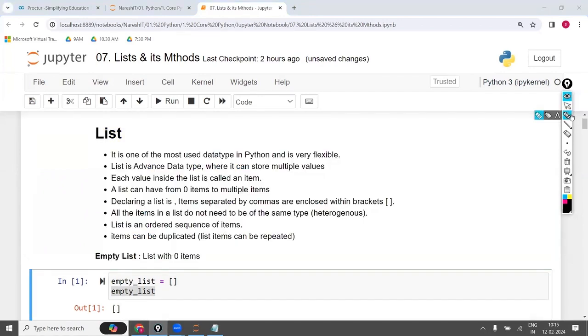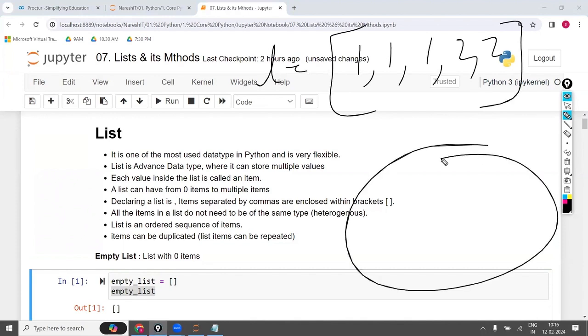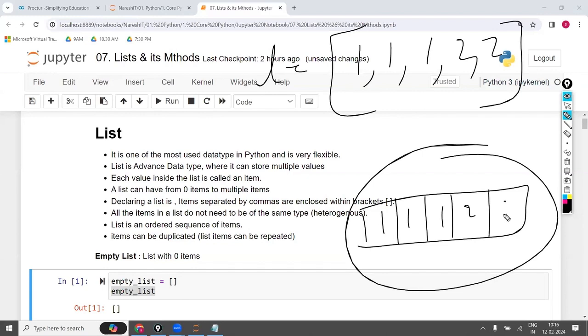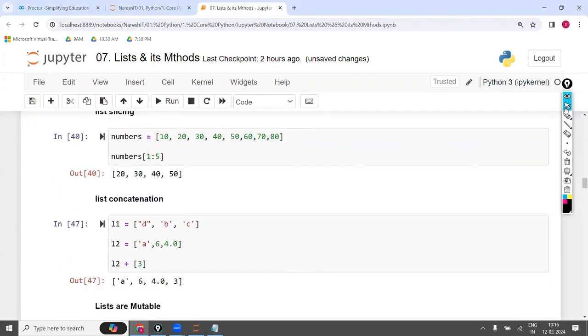For example, you are writing 1, 1, 1, 2, 2, something you have taken like this. It will create the object like this only: 1, 1, 1, 2, and 2. Each item, one box. Absolutely not a problem. Whatever order you have written, the order stays. Items can be repeated. Any item, anything. No restrictions. Right?